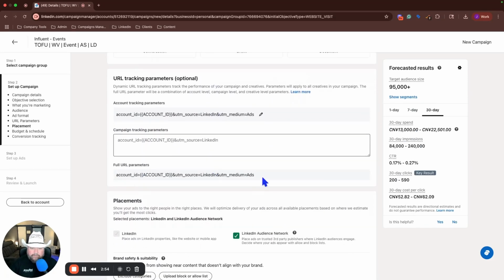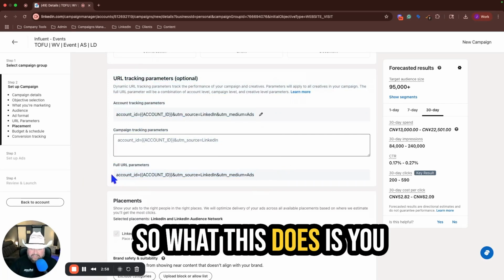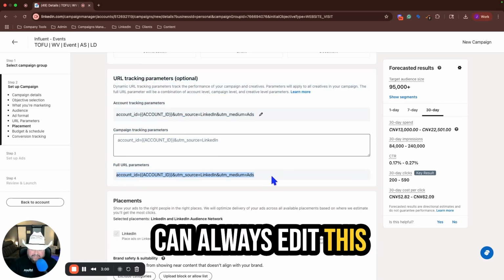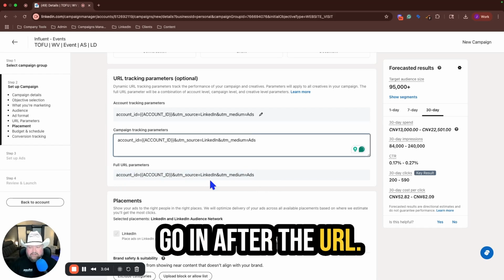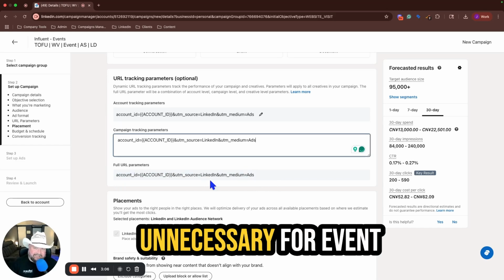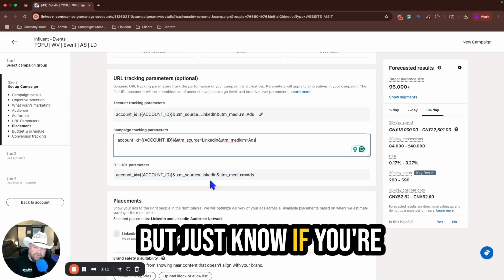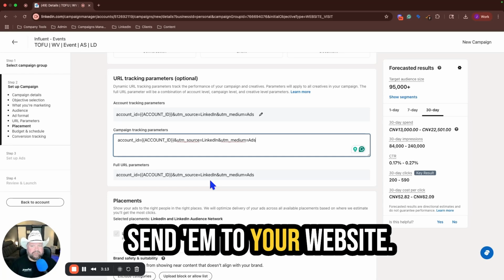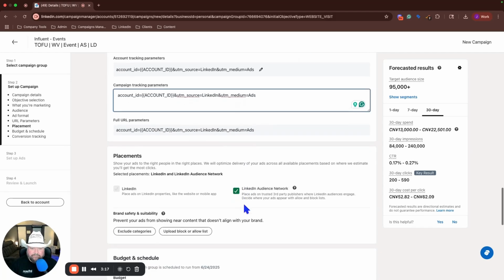It does have campaign level tracking parameters. So what this does is you can always edit this if you'd like, but this is the UTM that will go in after the URL. So this is really unnecessary for event ads because you're driving to a LinkedIn page. But just know if you're using this on other campaigns where you send them to your website, this is an easier way to track UTMs on your ad traffic.